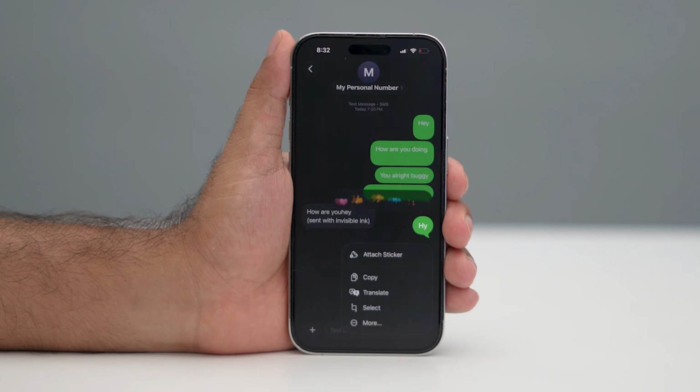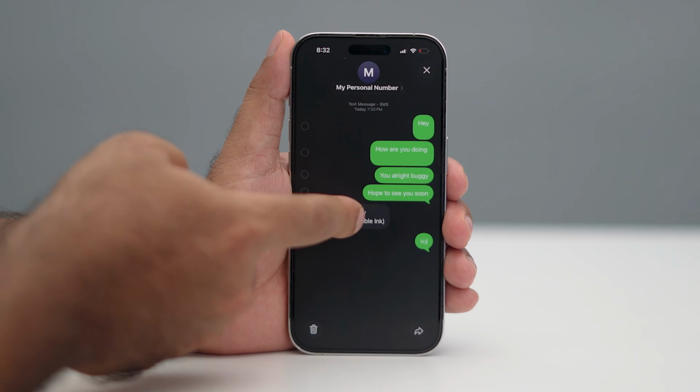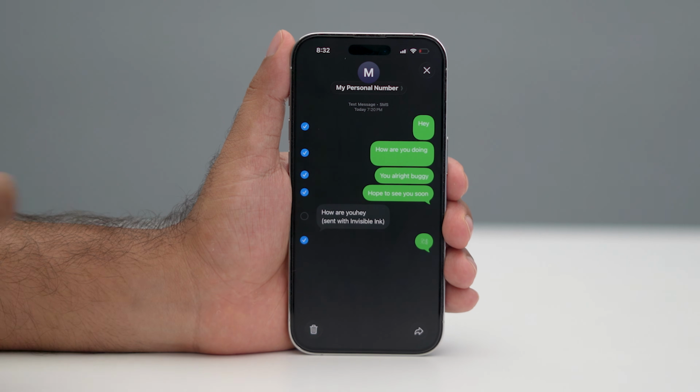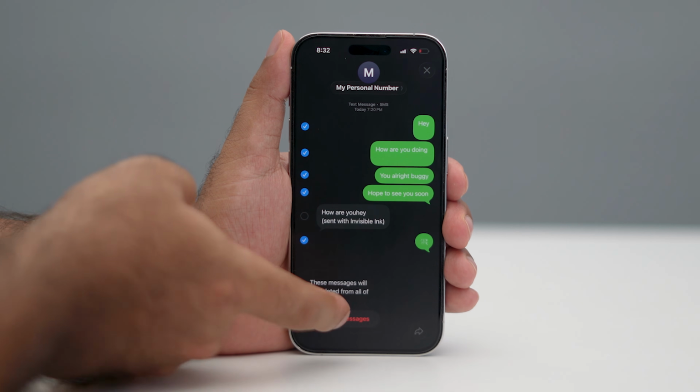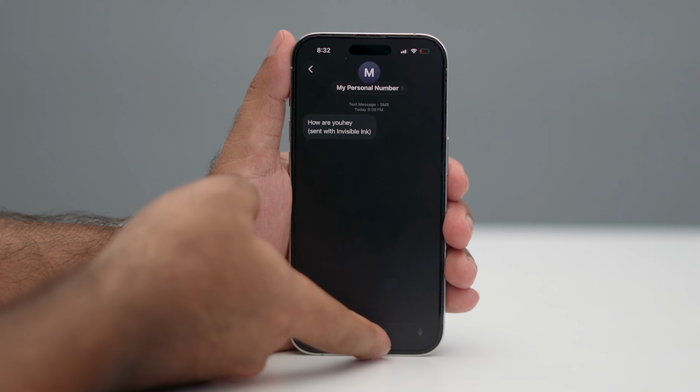Then go to More, and now you can select the message that you want to delete. If you want to delete multiple messages, you can do it like this. Then go for the delete icon over here and go to delete 5 messages, so everything will be deleted here. And this is how we can do it.